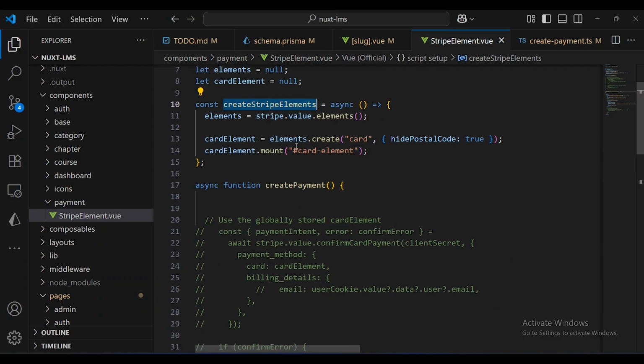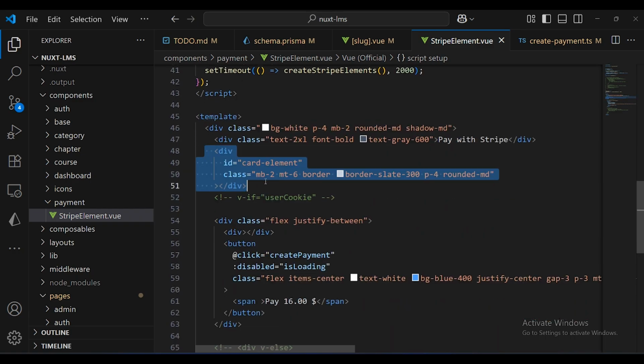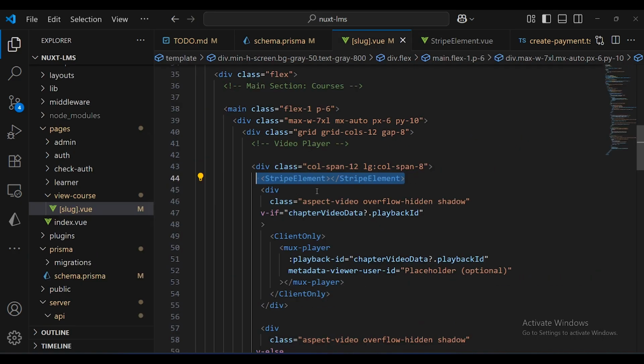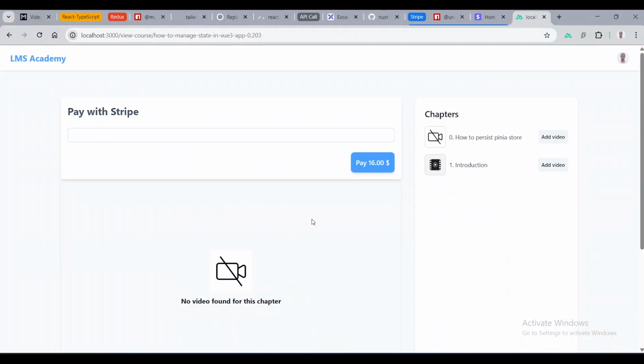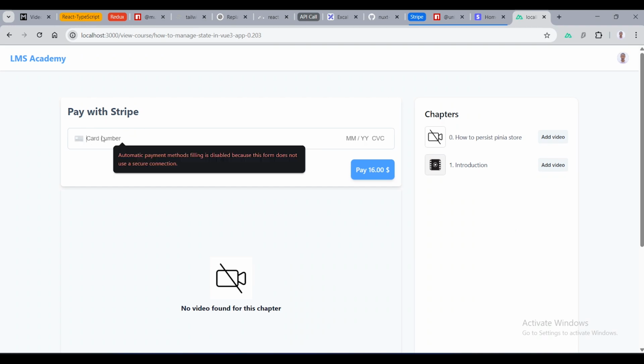And in here, we're going to create the card. We're going to pass here elements.create card, and here we're going to pass card.mount card elements, and these are attributes. If we scroll down, you're going to see this div right here, card elements, and that is where we're going to inject the Stripe input, okay? And we're going to import in the StripeElements. Now let's see what we got here. Yeah, pay with Stripe, and this is the Stripe input, okay? We're going to pass here the card number.